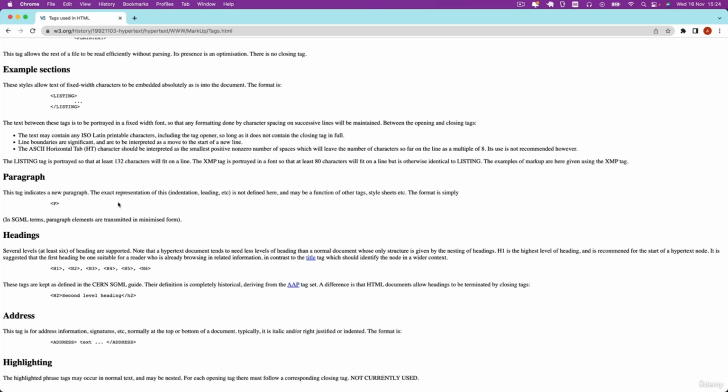So in the next lesson, we're going to get started by learning about the heading tag, one of the most OG HTML tags that ever existed. So for all of that and more, I'll see you on the next lesson.